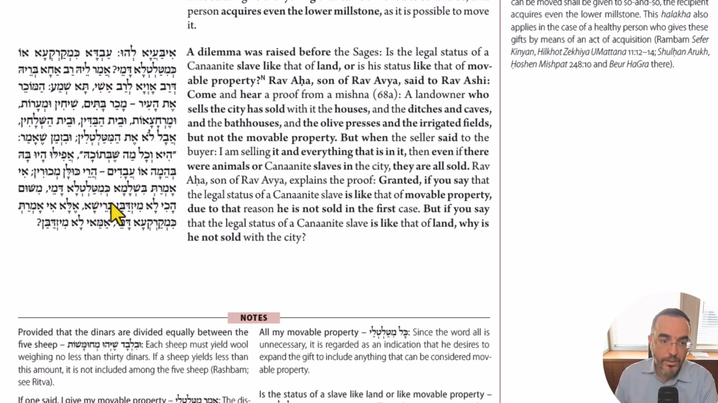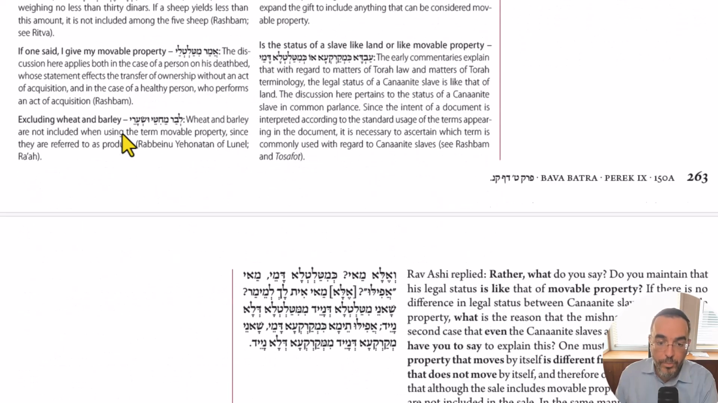So if you say that slaves are like movable items, then that explains why they are not sold in the first case. If they say, I'm selling you the city, then you do not get the slaves, because you do not get any movable items, and slaves are included in movable items. Then the Resha makes sense. But if you think that slaves are included in land, then why should the slaves not go along with the city? All things that are called land go along with the sale, and so slaves also should. So therefore, this is a proof, Rav Acha tells Rav Asher, that slaves are considered movable items.